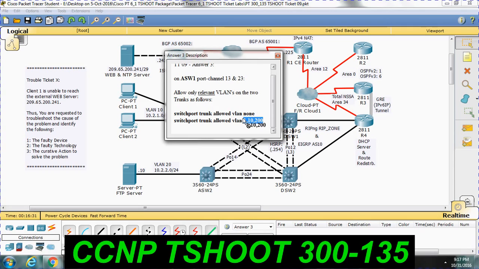The VLAN 10 should be allowed. Even if 200 is not allowed or 1 is not allowed, it is not an issue. 10 should be allowed to solve this problem. Then only client PC1 will be able to reach the web server.